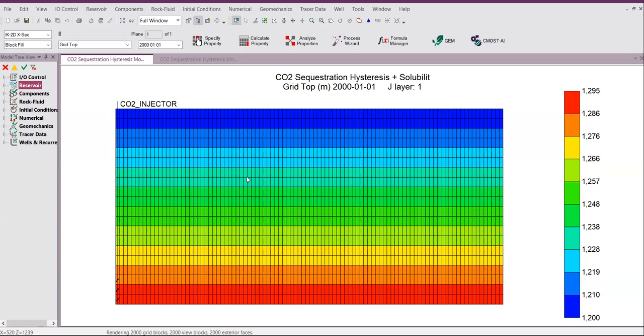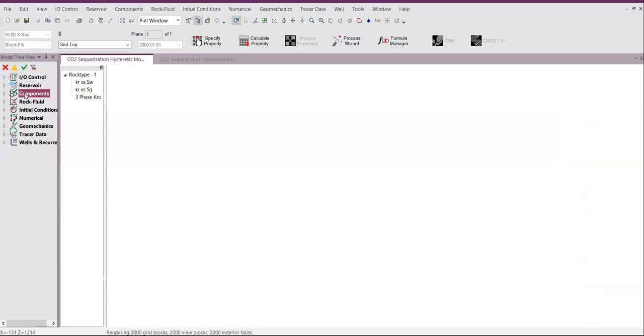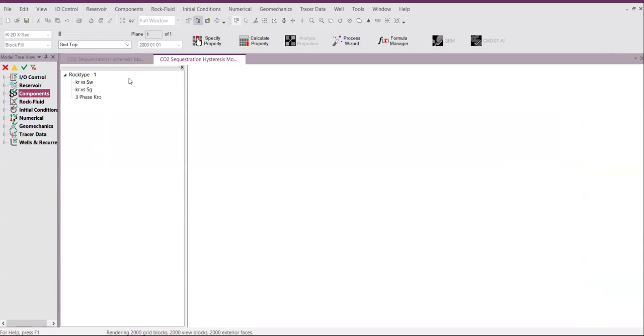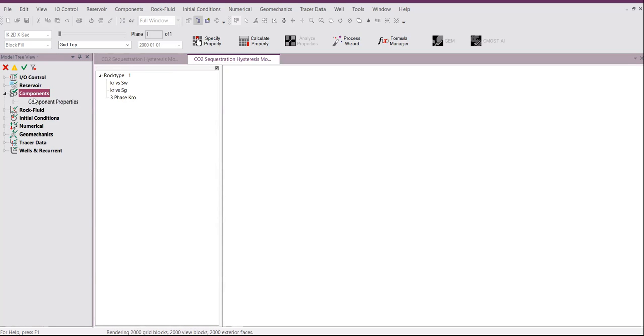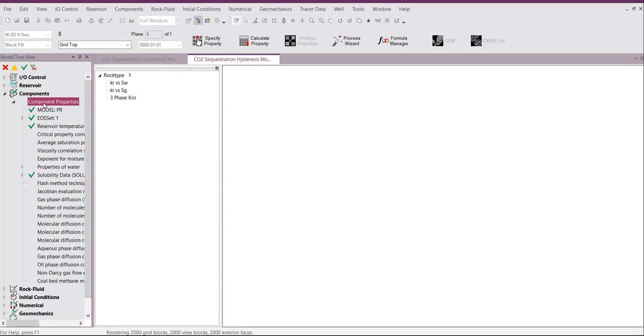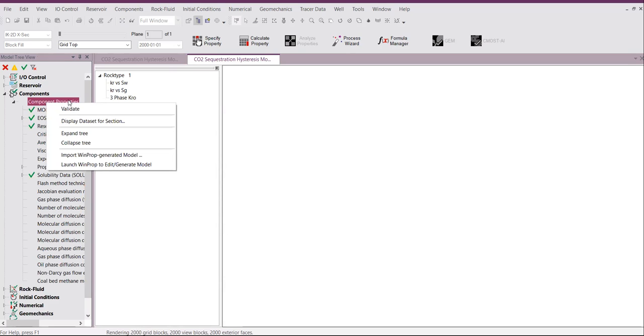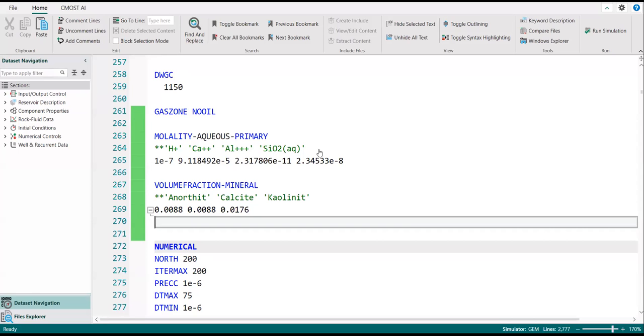And then let's go to rock fluid, or maybe component. I mean component. And then here we have the rock type. Or if I expand this component properties, you can expand, right? And then you can right click and import WinProp generated model. This is the one that we need, because we already created the WinProp file that incorporates the mineral trapping, or the mineral reaction. So click on that.